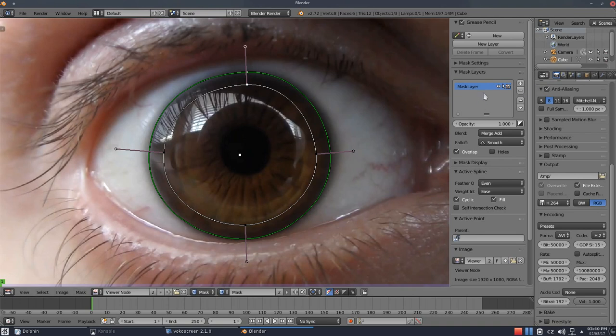Here you can make more mask layers. You can play with them, like subtract them, and I won't cover that. You also set the mask opacity. You can also make more masks here, but that's enough for now.